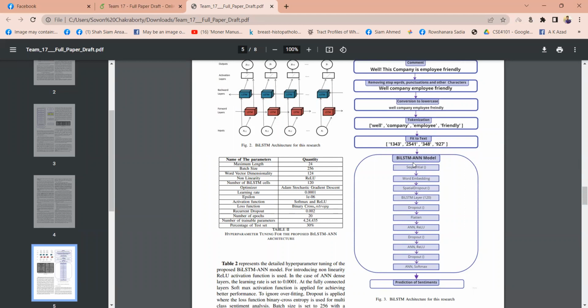You can have a detailed look at our model in figure 3. We initiated our model with a sequential layer, then we performed word embedding and spatial dropout. We have used 120 bi-LSTM layers, then we flatten, then we have initiated 3 fully connected ANN layers, and finally an output layer.